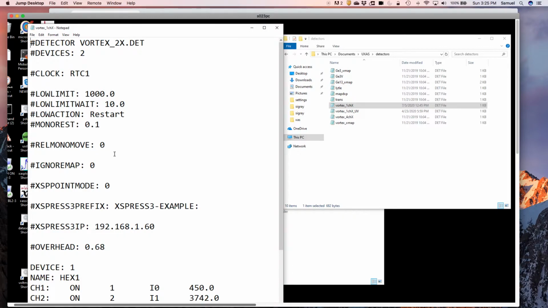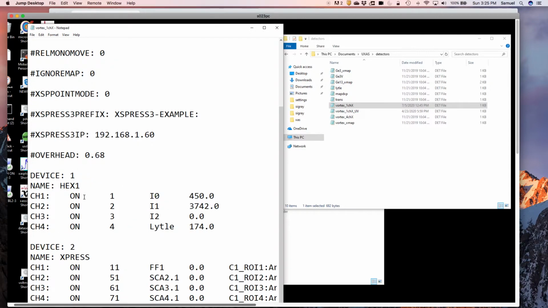The other important part here is the XSP point mode, and this will determine if you are using the Xspress 3 detector system, if it will treat this as a single capture or an entire spectra at a single session. Usually we don't want to have point mode on unless we are using a clock that is sensitive to the very small pulses that are sent out. And your beamline scientists can let you know which device, which beamlines are most likely to have that case.